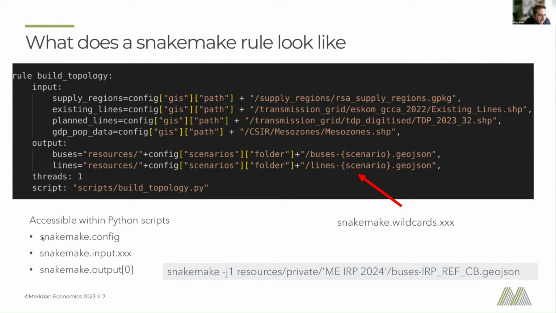Within our Python script, when you're running in Snakemake, you get a snakemake object, and essentially you have access to the different inputs and outputs within your Python code. For example, if you want to read the supply regions into a GeoPandas data frame, you can go geopandas.read_file, and then snakemake.input.supply_regions, and it will automatically provide you with the input string that you need.